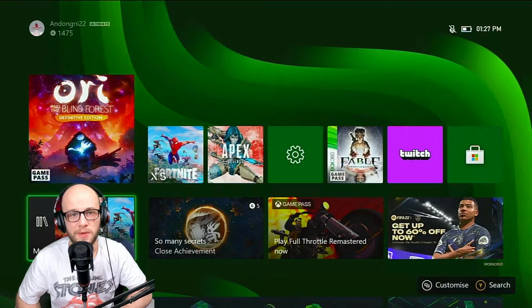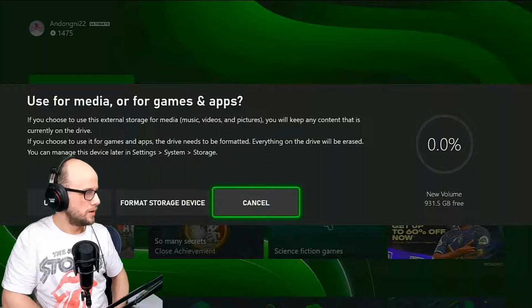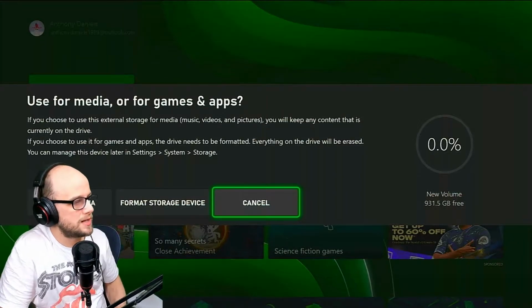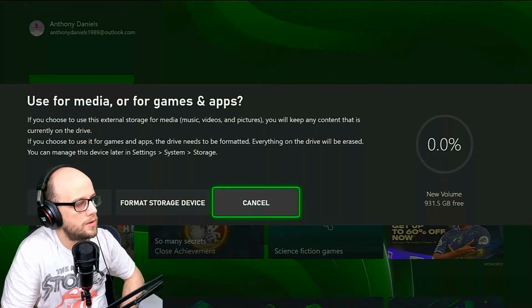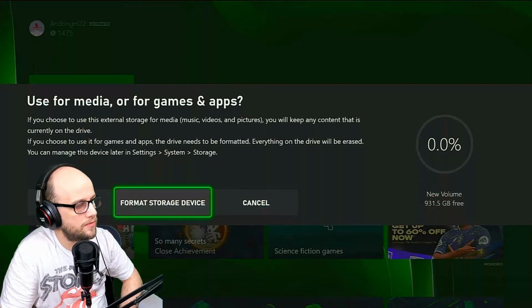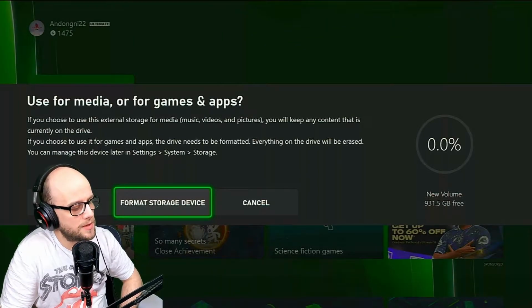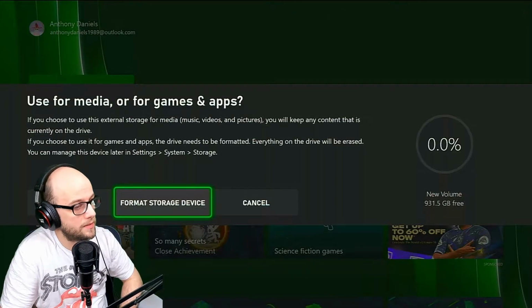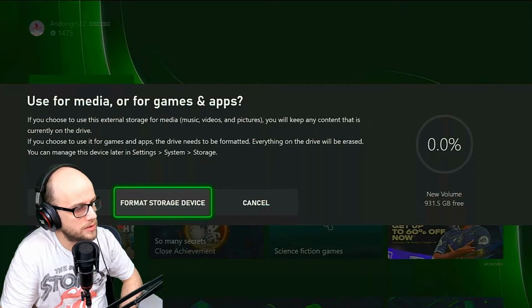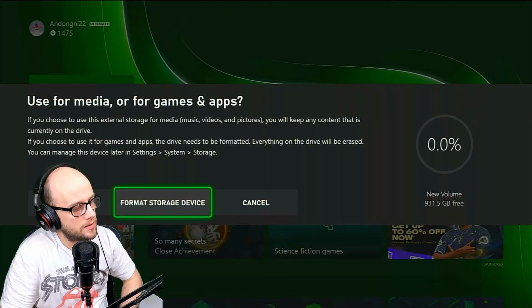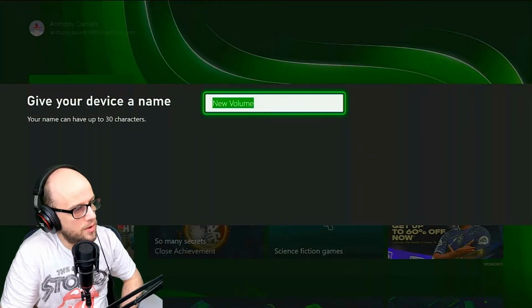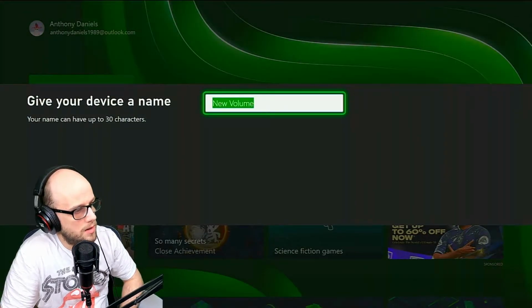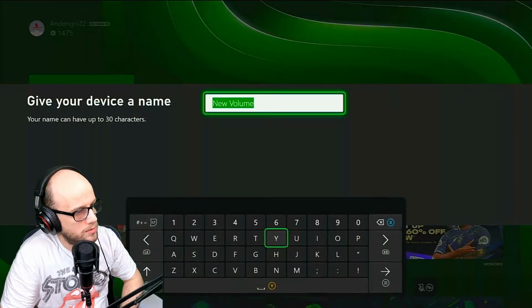Okay, so the first thing we need to do is plug in our external hard drive. Once you've done that, it's going to come up with this screen where it asks if you want to use it for media or for games and apps. You're going to want to click Format Storage Device. Now, anything you have on this hard drive is going to be deleted, so any files that you need, back them up, put them somewhere safe, and click Format Storage Device, and it's going to format it for Xbox Series S, X, and One.